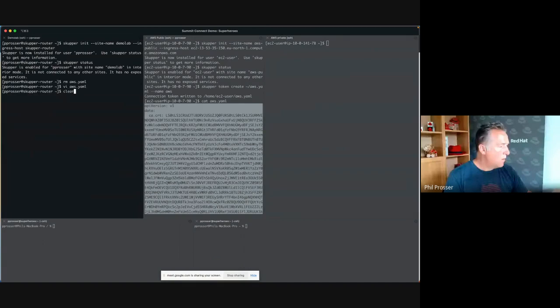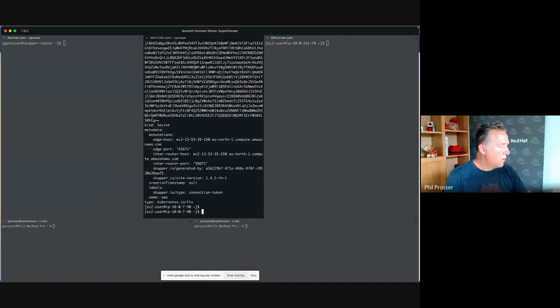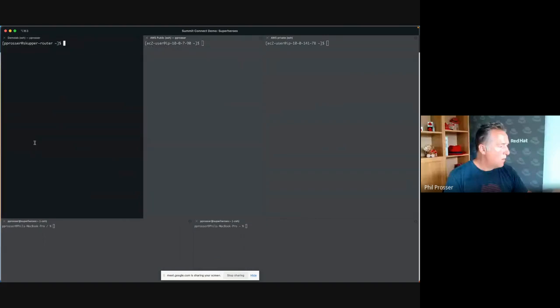Let's just clear that so we can see what's going on, and clear that as well. Okay, nice. So to establish the connection, we need to use that token. We're going to do the one in Demo Lab to start with. So we're going to do a skupper link create. I'm going to give it a name, Demo Lab to AWS, and we're using that token that we just copied from AWS public. Okay, that's done. So we can now do skupper link status. And we can see that according to Demo Lab, it's now successfully connected to AWS public.